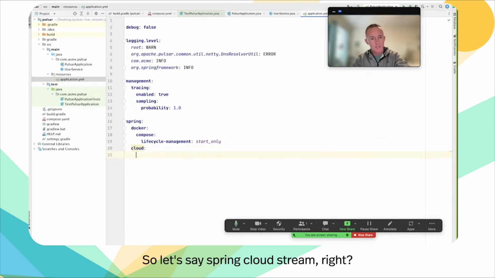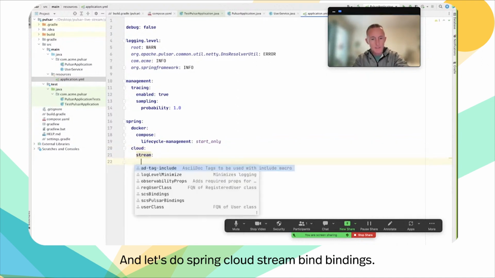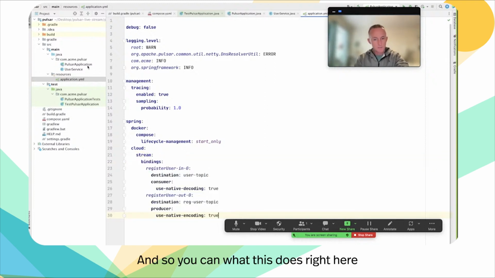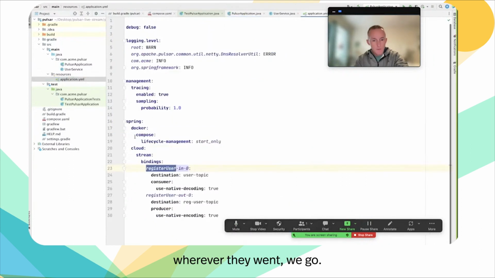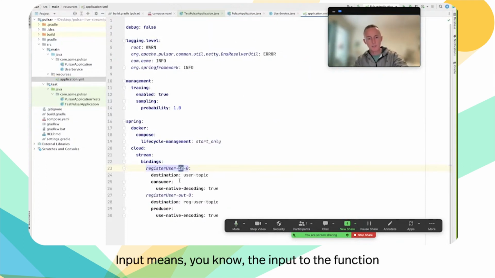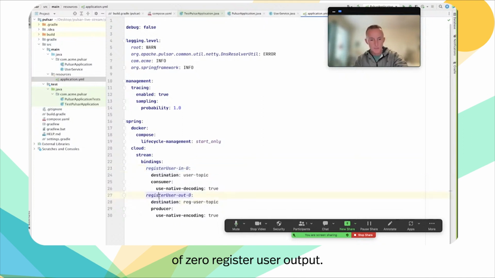So let's say spring.cloud.stream, right? And let's do spring.cloud.stream.bindings. And so what this does right here is this says, okay, can you see that? registerUser. If we come back over here, you'll notice that registerUser is the name of the function, right? And so coming back here to our properties, wherever they went, there we go. So this is the method name. Input means the input to the function at position 0. registerUser output, and likewise, this is the input and the output to the function.